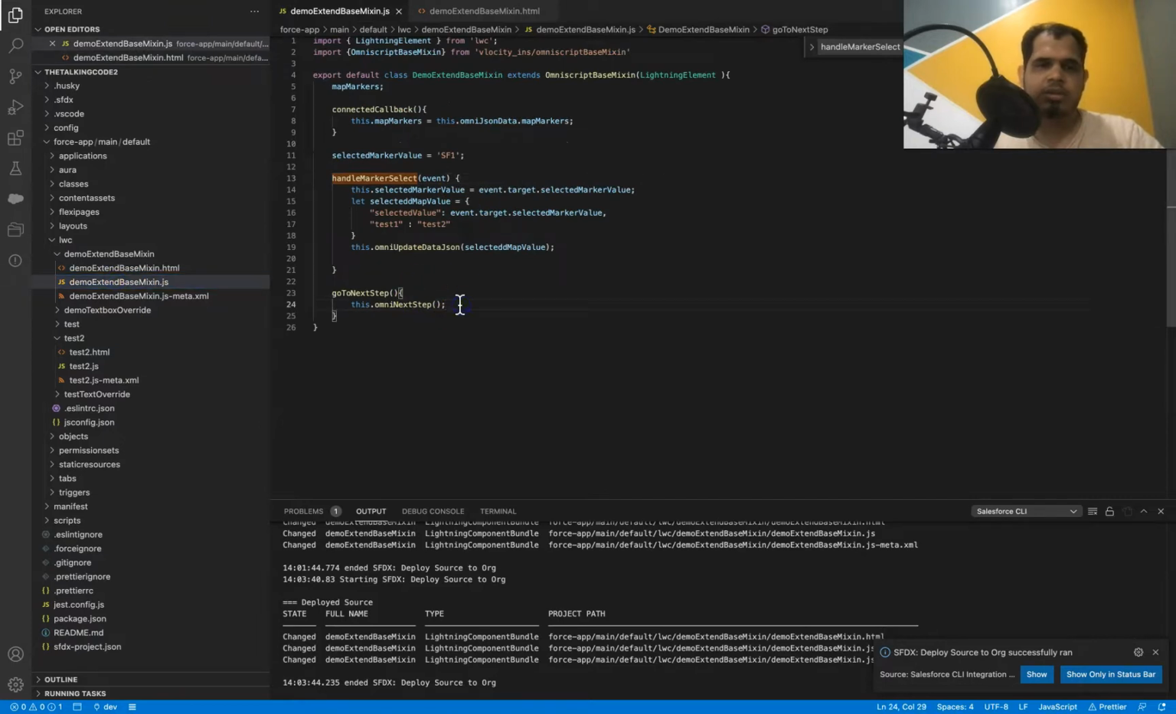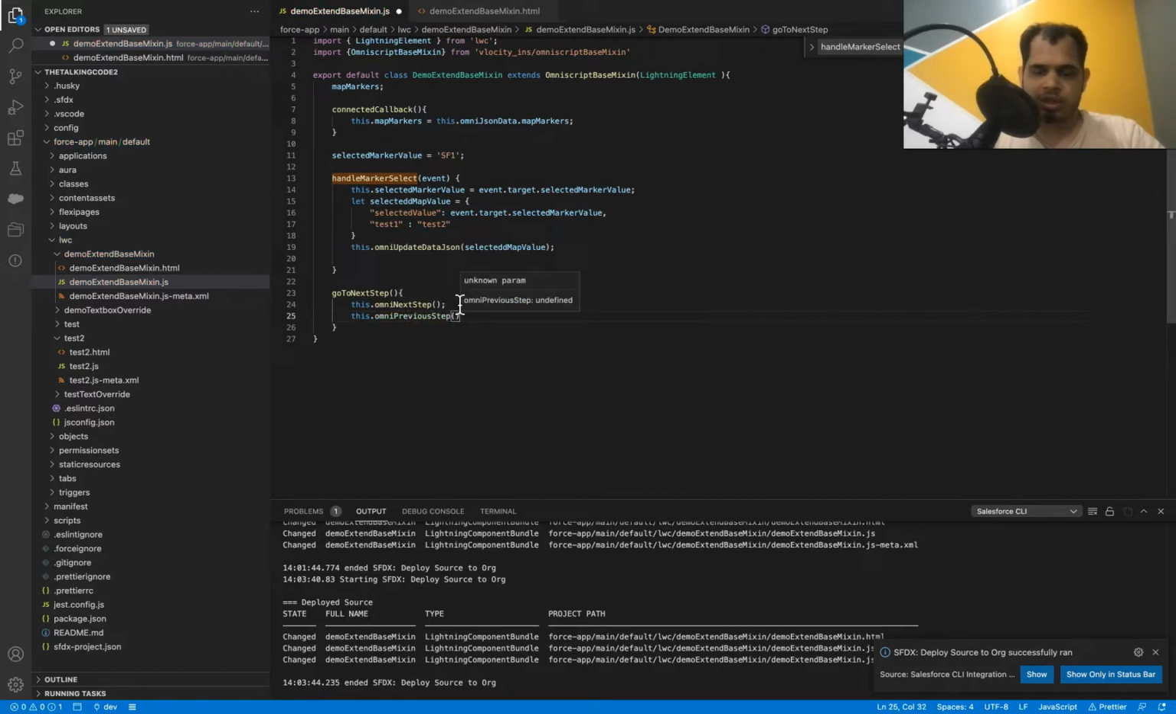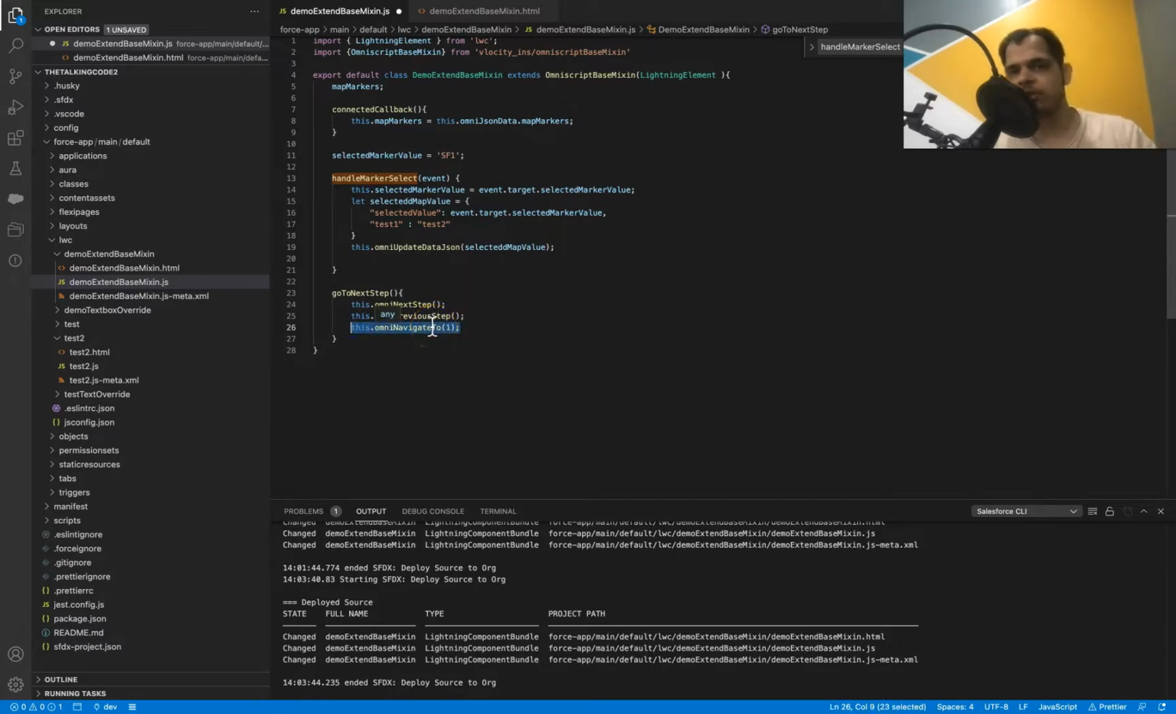Same as this dot omni next step, we also have this dot omni previous step, which is used to go to the previous step. And we do have one more method that's called, I think, omni navigate to. In this omni navigate to, you can pass the step number. So for example, let's say you have 10 steps and you are right now in the 5th step and you want to go back to the 2nd step, right? So then you can use this method and you can pass the step number.